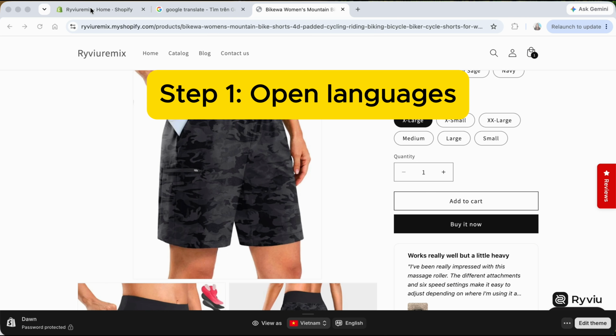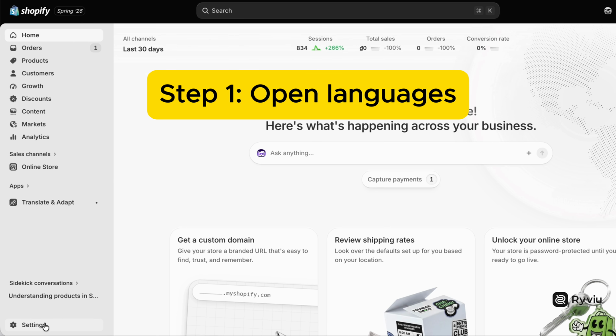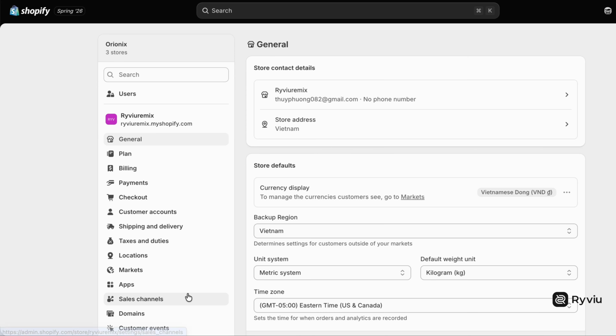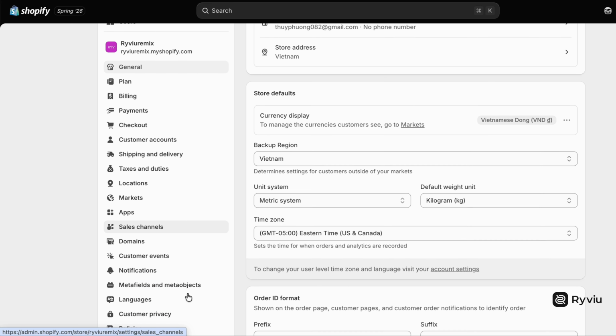Step 1. Open Languages. From your Shopify admin, go to Settings, then select Languages. Here, you can manage all the languages available for your store.